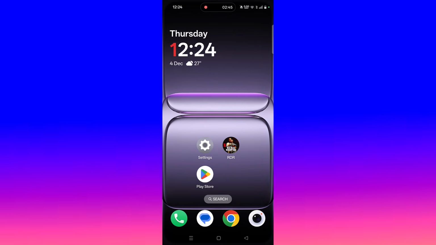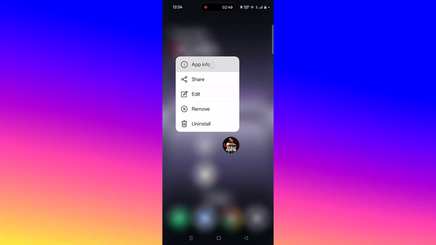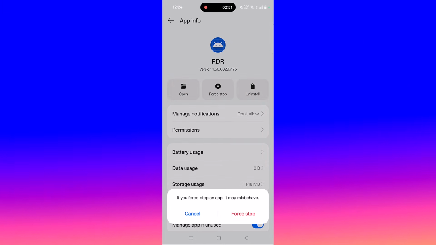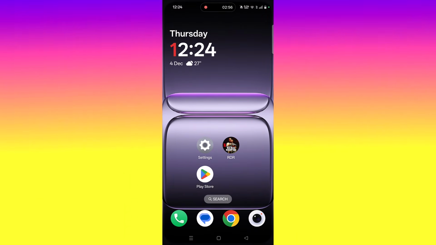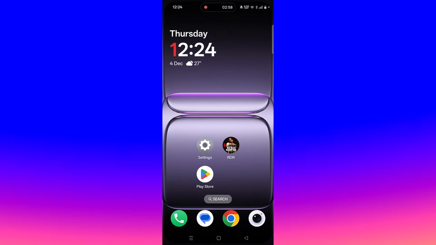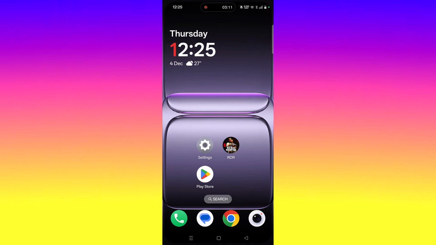Next solution is to force stop the RDR mobile app. So tap and hold the app icon, then click on app info, then click on force stop and then again click on force stop to confirm, and then you can go ahead, launch the game and check if your error is fixed or not.